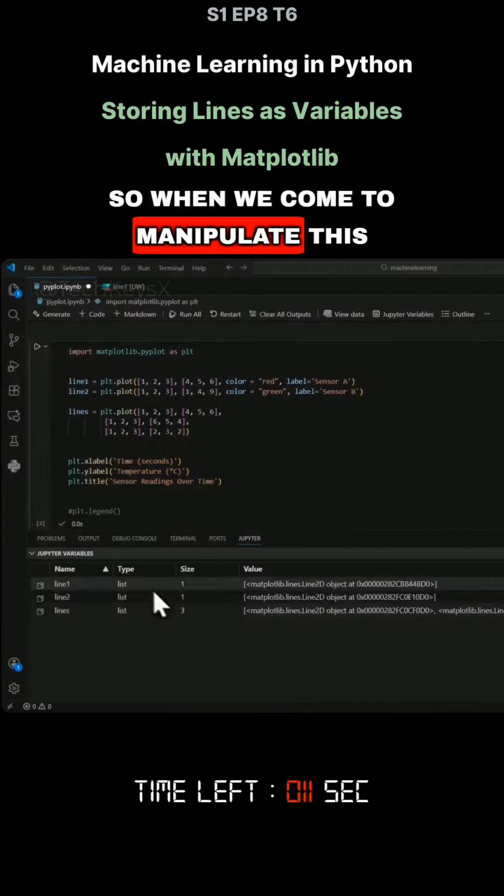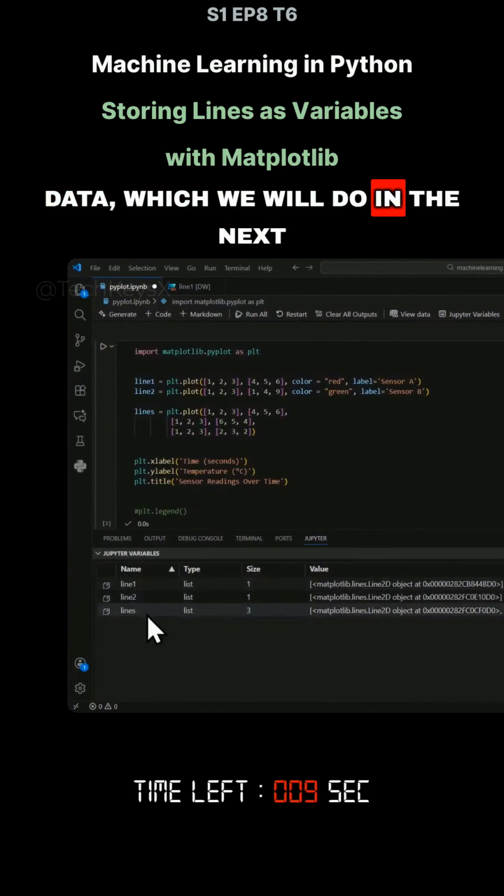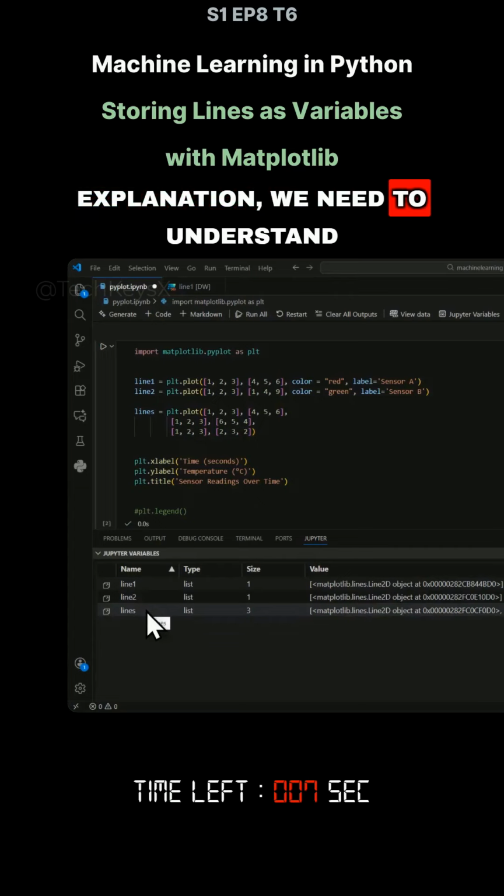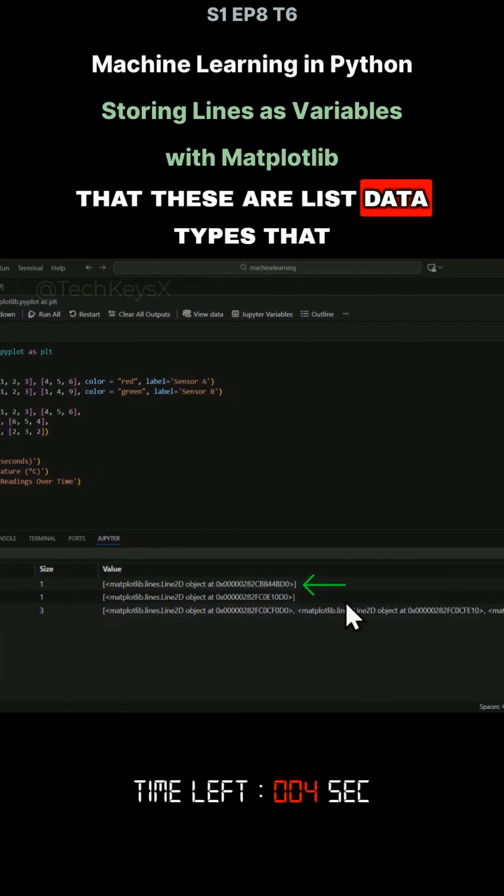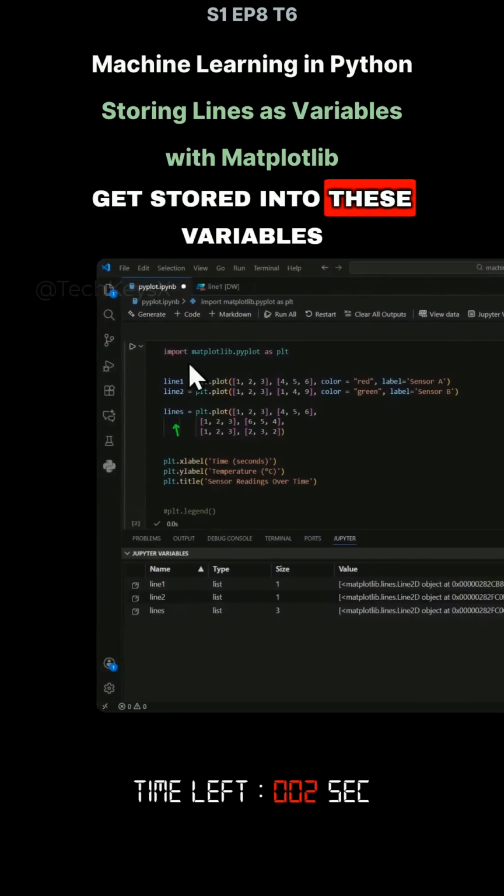So when we come to manipulate this data, which we will do in the next explanation, we need to understand that these are list data types that get stored into these variables.